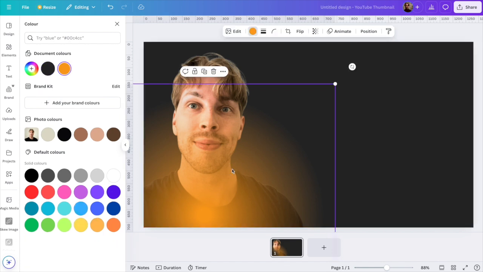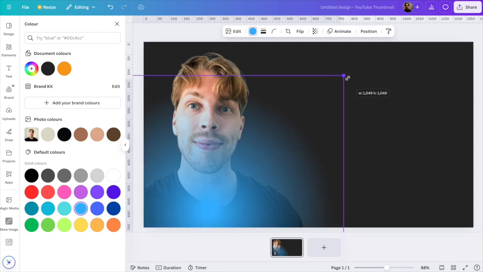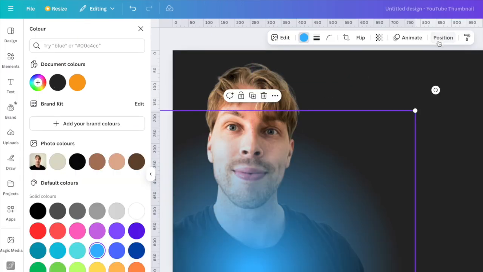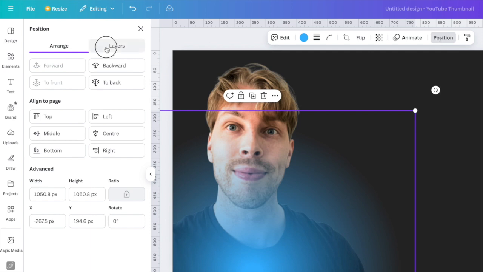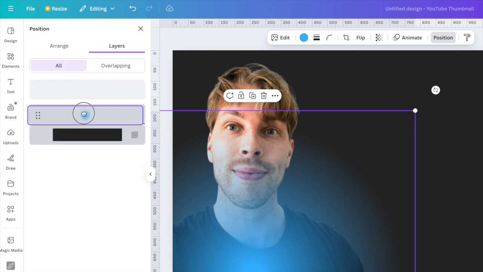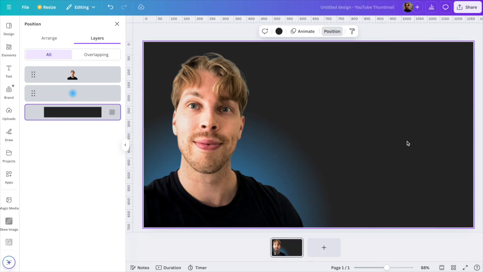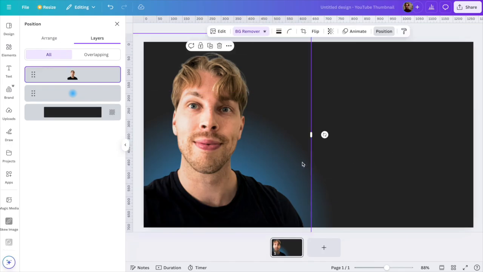So now I'll drag and drop the gradient on me. Then I'll click on one of these color options. I think this blue looks cool. Then I can make it just a bit bigger. Then I can click on the position tab, layers, and then I can drag it down behind me. So now it looks as if I am illuminated from behind.